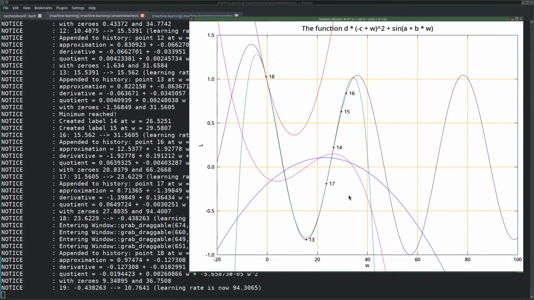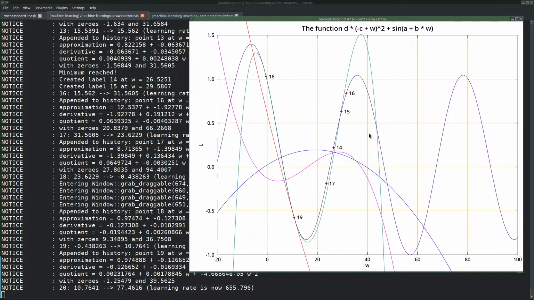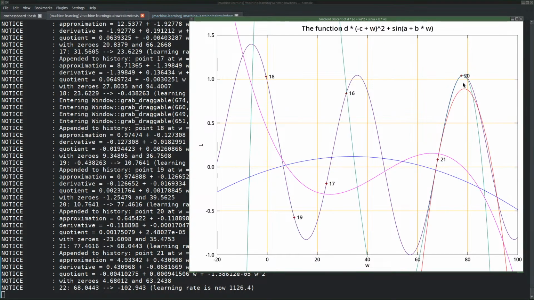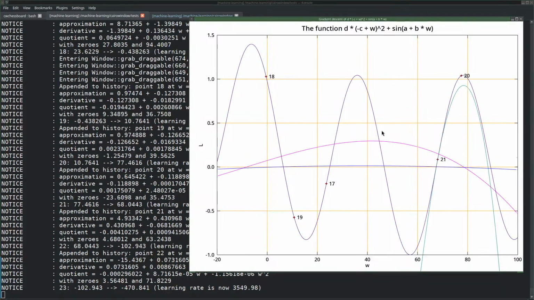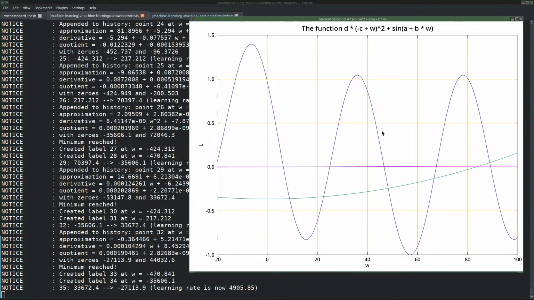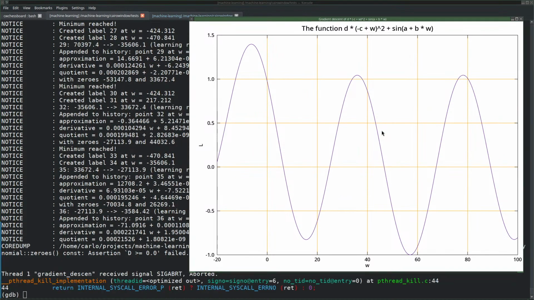I press space again. 18 is going so fast. Now it knows it has to go down, and it has a down. So now it's going. Oh, this is all over the place. Learning rate is getting larger and larger, and impossibly large. And now it's going down, but we don't know where we are. And we crash. Yeah, okay.